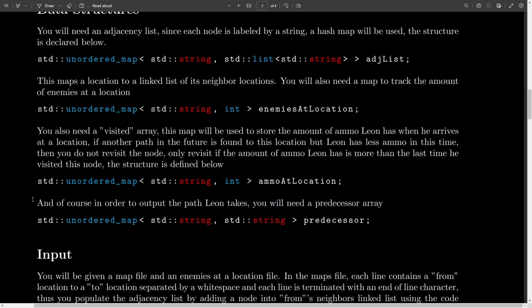You may revisit a node more than once, but you want to make sure you only revisit a node if the amount of ammo you have is more than the last time you were at this location, or the largest amount of ammo you had at any given time before you arrived right now. I think I might have overdone that a little bit, but anyway, I'll show you how you want to think about this.